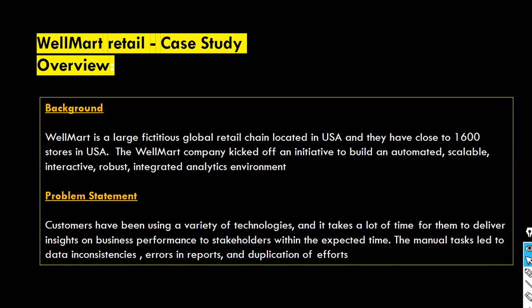And for all the regions put together, what is the sales or business performance? Yes, you can do it because all the data are available in one place. So that is the integrated, unified analytics environment. They wanted to build this one. That is the reason why they gave the project to us.